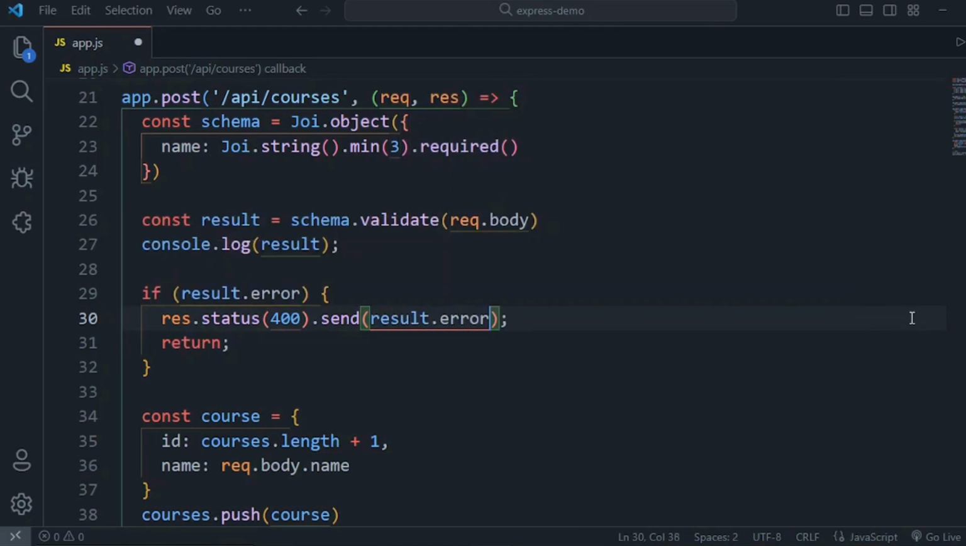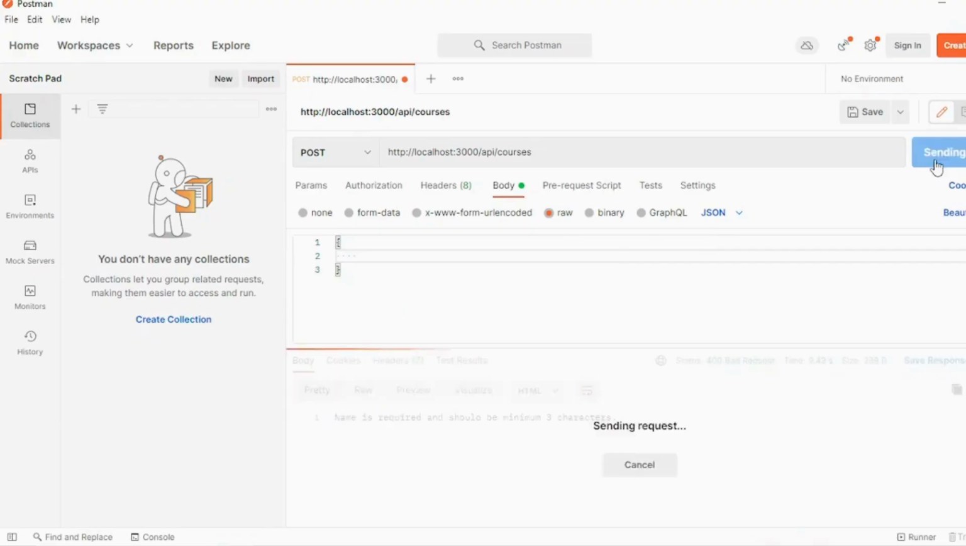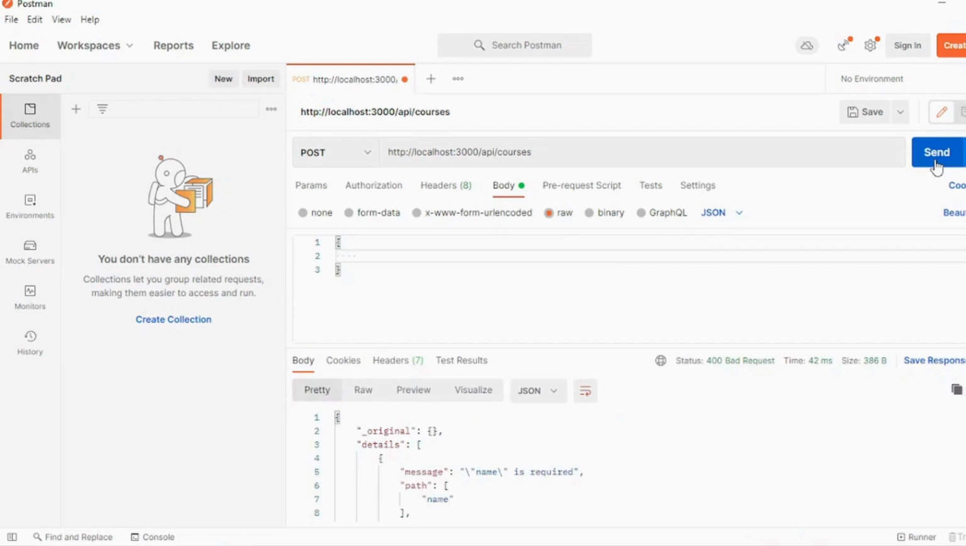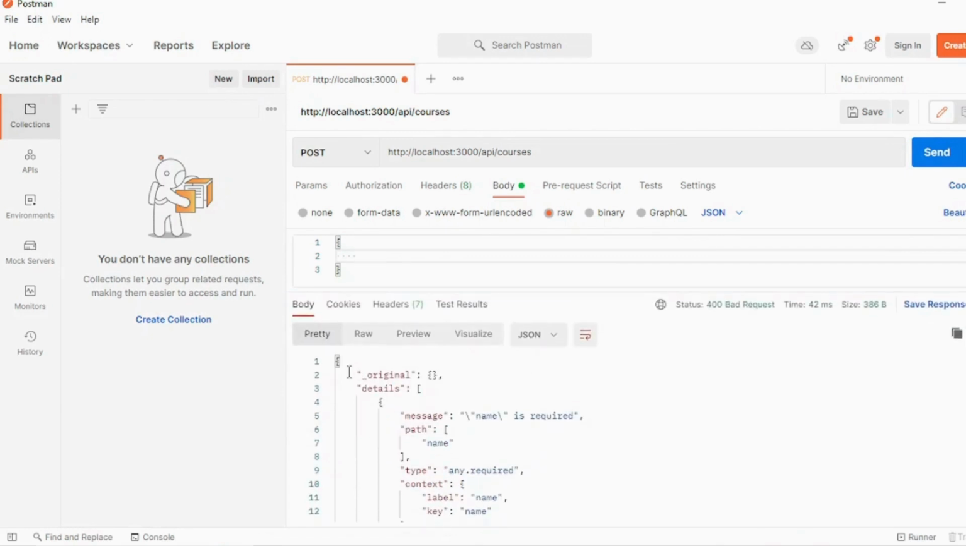And you don't need this console.log anymore. Save. Now back in Postman, one more time, I'm going to send this empty object. Now look at the response. So this is what we get. An object with these properties. Original, details, which is an array of error messages. So here's the first message. Name is required. Now this object is too complex to send to the client.